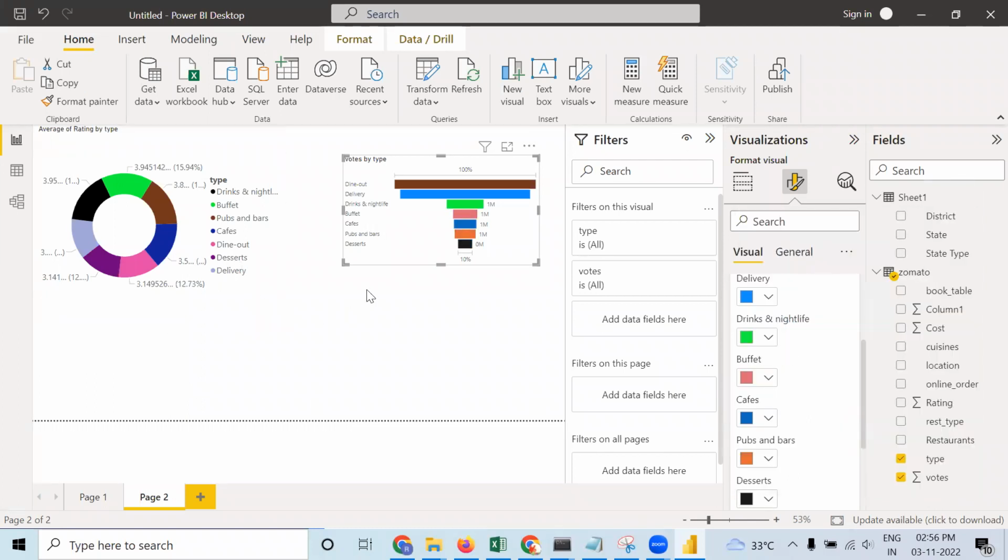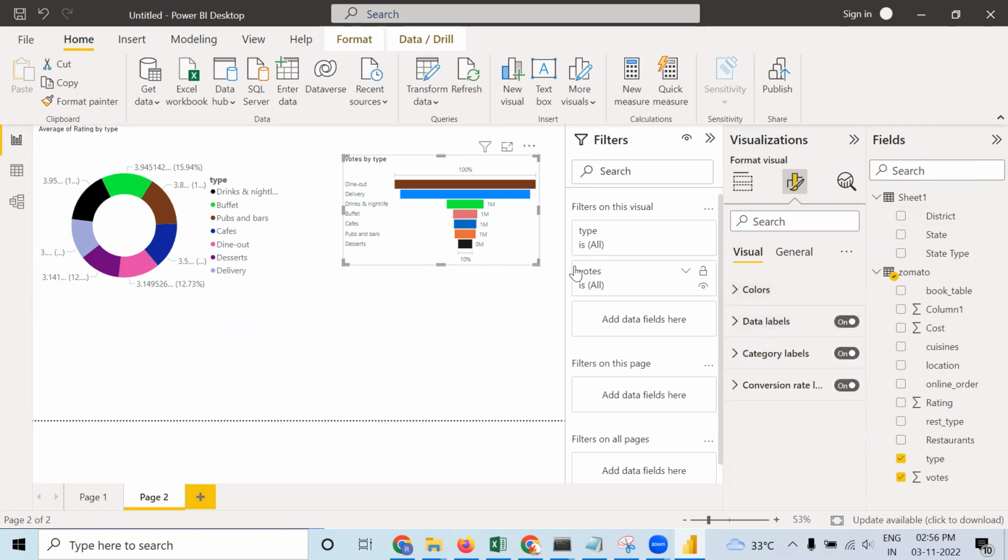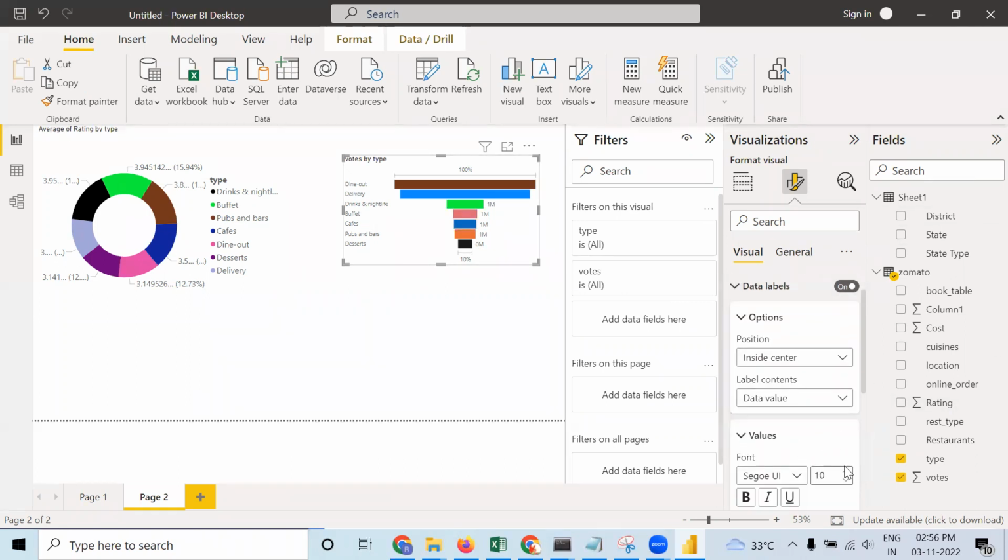Okay, that's it. Now here also, in a similar way, you can change the font and the rest of the things. Like this is data labels, 1 million, 1 million, 0 million, like that. Okay. So if you want to change its size, go to values, increase its size. Right?